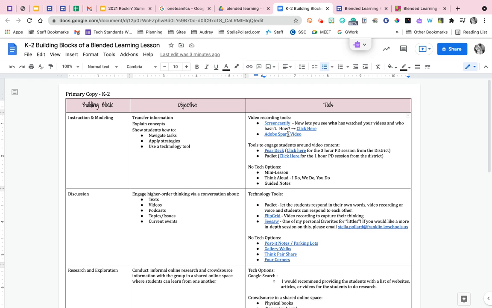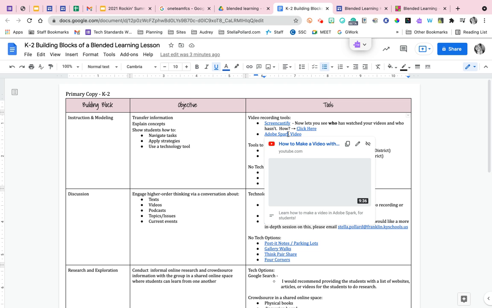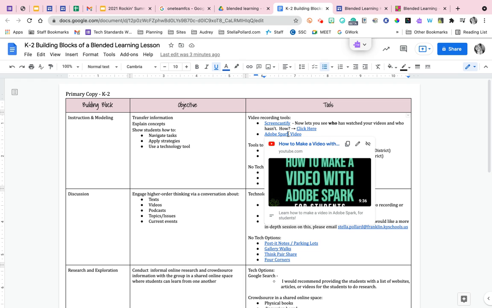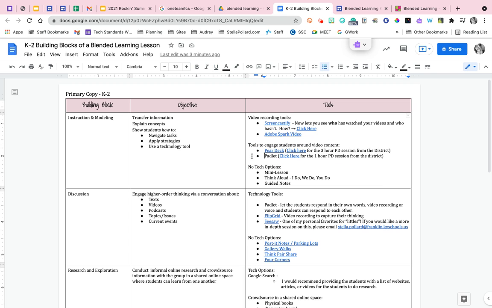So you're good. Adobe Spark Video is similar to Screencastify, but you can add music and all sorts of different media to it. Pear Deck is an interactive slide add on. Our district does have a 3-hour PD session if you're interested in that. But this link right here is just a short tutorial on how to use Pear Deck, and then also Padlet. And then no tech options, you probably already knew about all of those. But if you need help with any of them, please let me know.